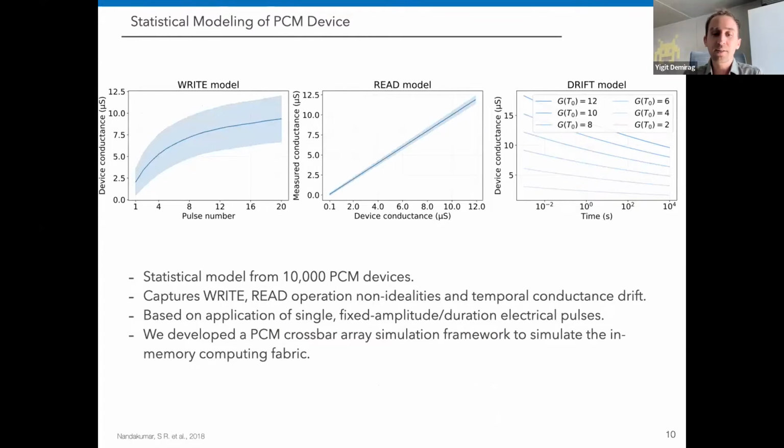But these devices are not ideal. If you look at these 3 plots, you can see the real measurements from 10,000 PCM devices. This is an actual statistical model from 10,000 PCM devices. When we apply a single pulse to this device to increase its conductance, just like long-term potentiation, you want to increase the conductance. The device conductance increases, but in a stochastic manner. This is called write noise. Because of the stochasticity in atomic configuration, you won't get a reliable increase, but overall, on average, it increases. But there is some nonlinearity in the device conductance increase.